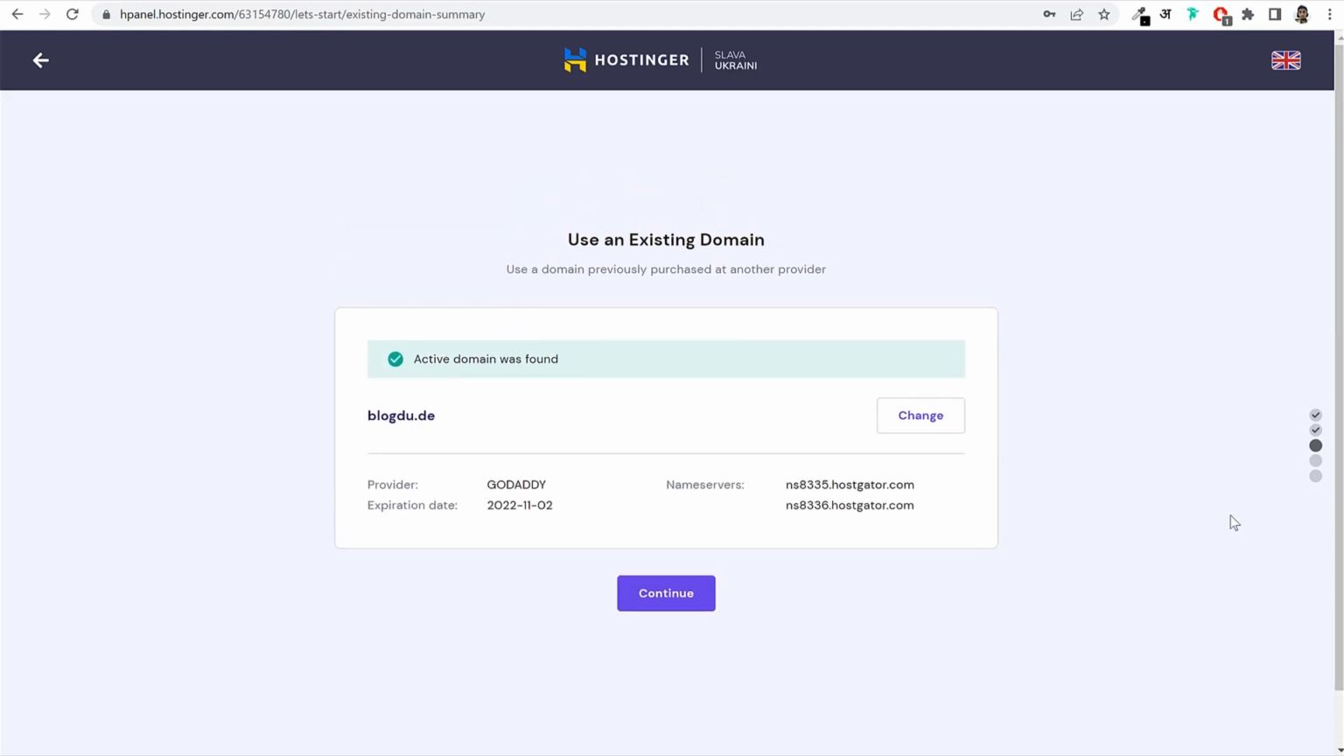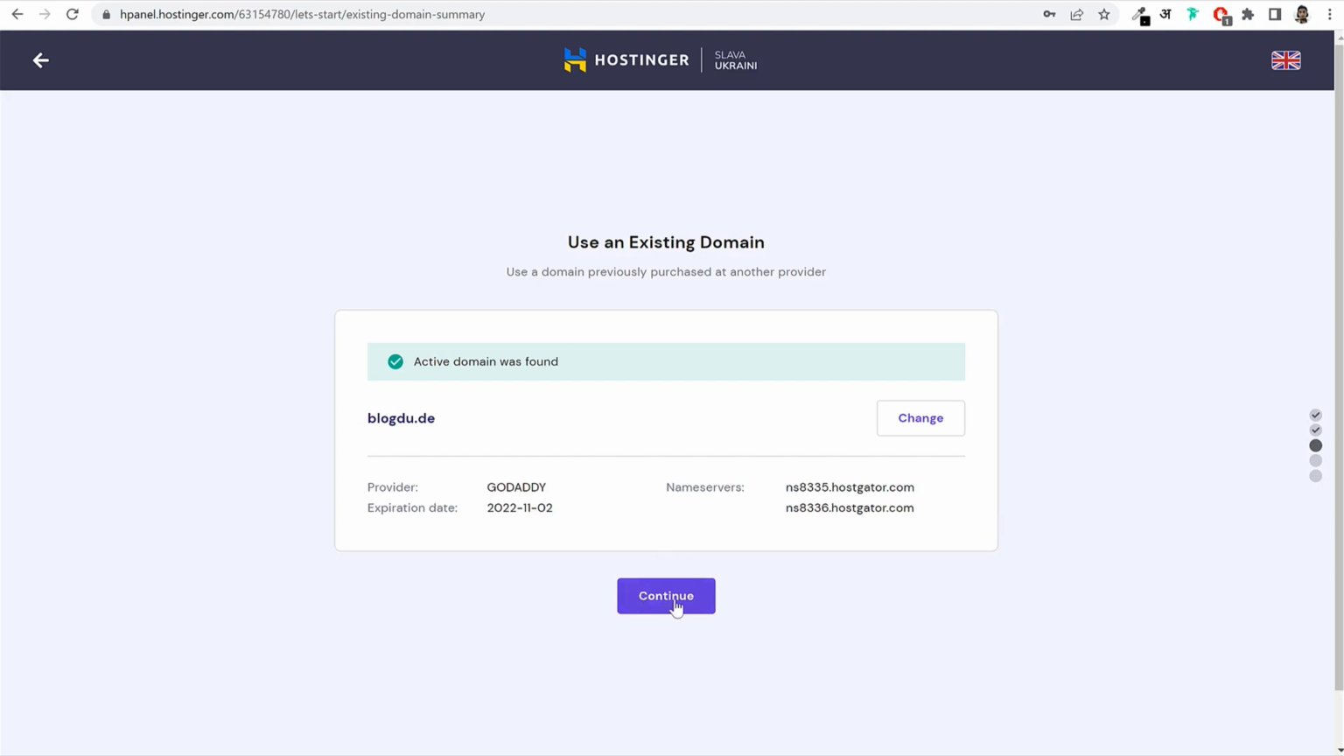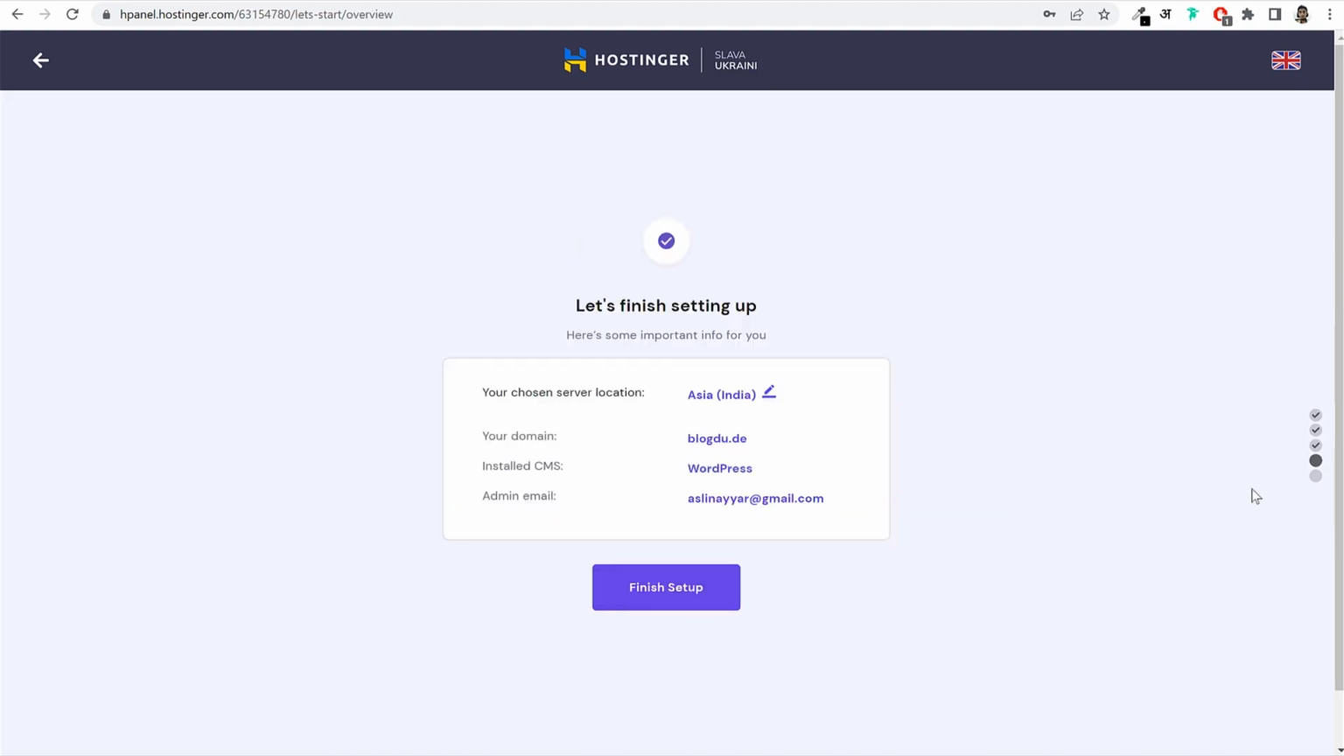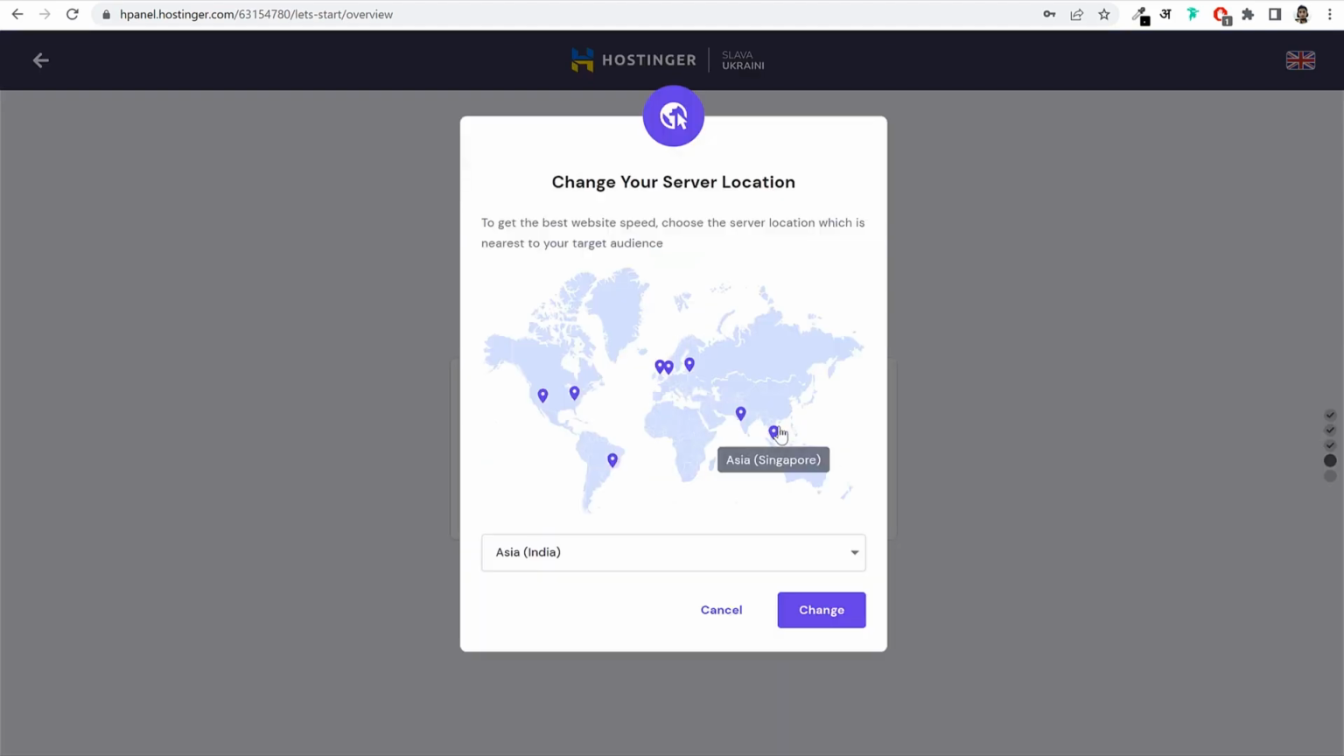Now in the next step, this will tell me where this domain is hosted and what is my current name server. Not important for now, you can just click on continue and again proceed further. Then finally in the last step, you will see this page. First of all, you will see your server location. Because I'm from India, for me, India or Asia data center location is selected. If you're watching this video from USA, for you, USA data center location will be selected. If you want, you can change the data center location as well. If you want, you can select some other data center location.